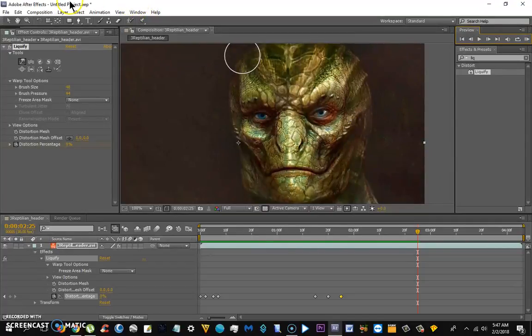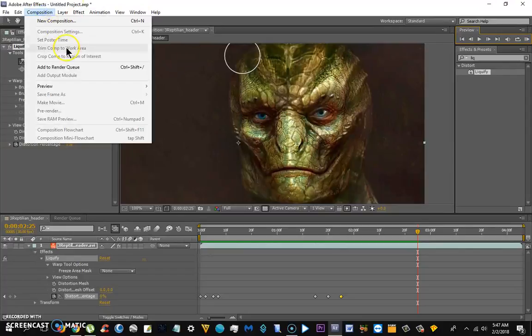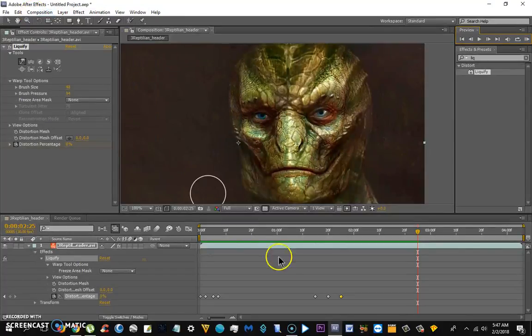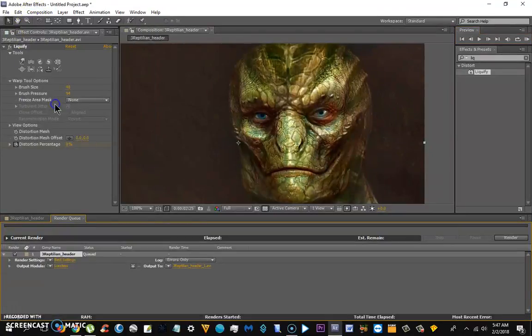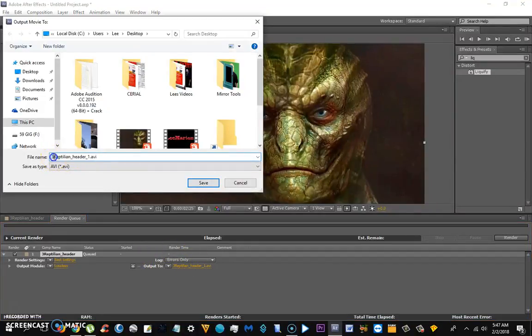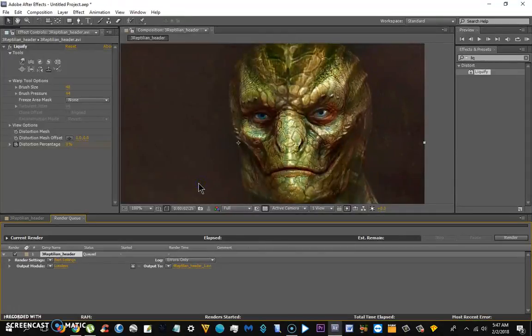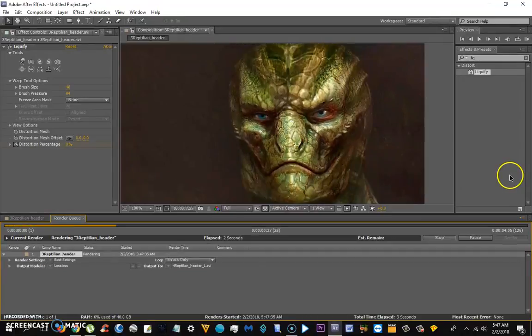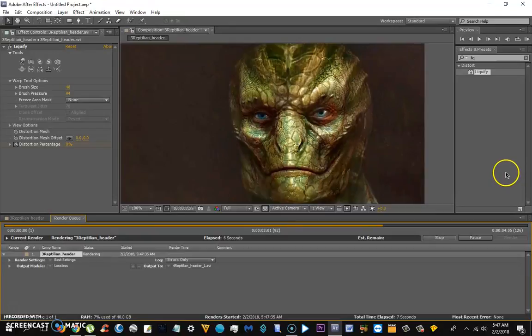Now you can go ahead and render this out. Let's go to Composition, Make Movie. Wait, click this. Highlight, Composition, Make Movie. And now we're going to name this one 4. Put a 4 there. That's the way I know the latest one. Render. And that's the way you bring a still picture to life.